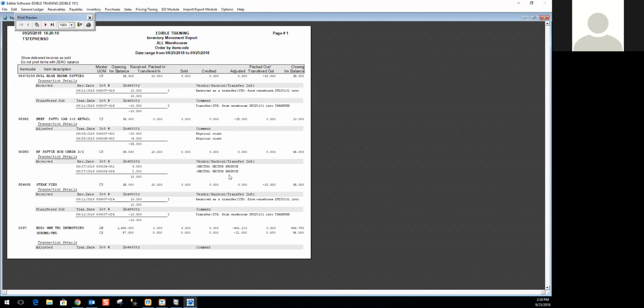All right. So that is basically this report. It's just describing to you what was transacted as far as items are concerned. And of course, if you're showing details, it'll show you the individual lots and give you the details of those transactions.